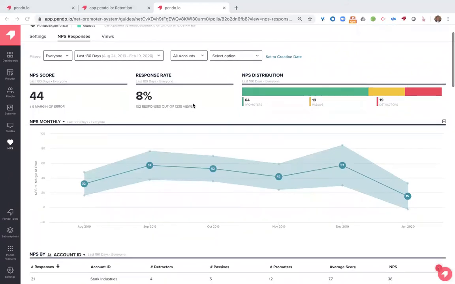Now, the important thing to note is that many of you are probably measuring NPS, maybe not as fancy as what you're seeing here. I think the important thing is to really take NPS as a benchmark and couple it with product usage.